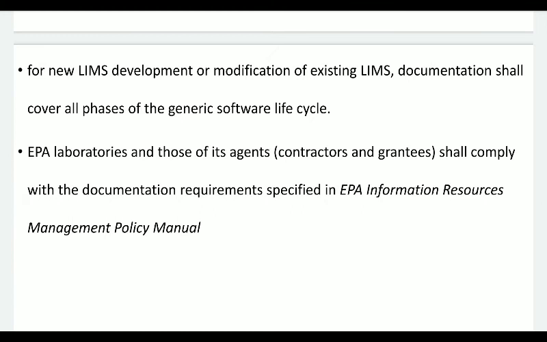The EPA laboratories and those of its agents shall comply with the documentation requirement specified in EPA Information Resource Management Policy Manual. Now, the Environmental Protection Agency is also maintaining a proper manual. These manuals are nothing but rules and regulations for authorized agents and vendors. So these authorized agents and vendors are also supposed to maintain proper documentation pertaining to the software which they are selling to different agencies.